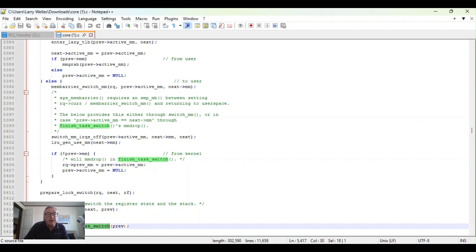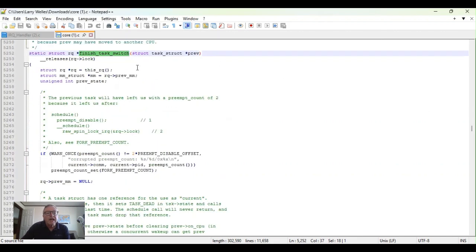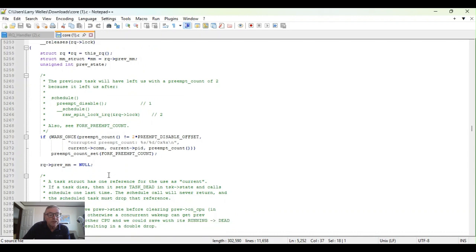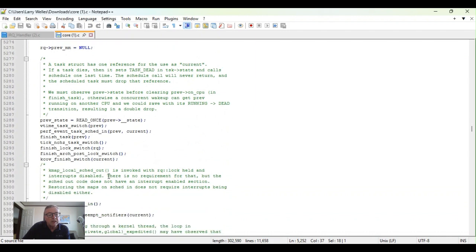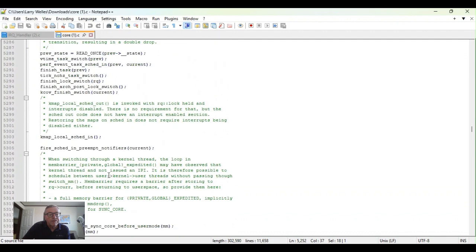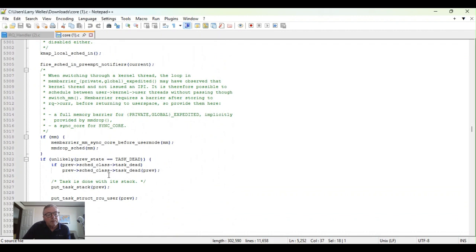Let's find out if there is another definition of that in this file. Finish task switch. Let's see what goes on here. Remember, we finish the task switch and then return. That means we'll return right back to where schedule originally called. It's getting everything ready, switching stuff around, some last minute stuff, talking about memory because that's important. And then we return the run queue.